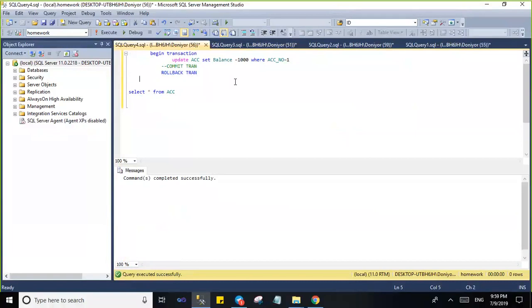Good. Now I want to show you just a little thing that is called isolation level. I encourage you to read about the isolation levels, but I want to show you something that's called deadlock.